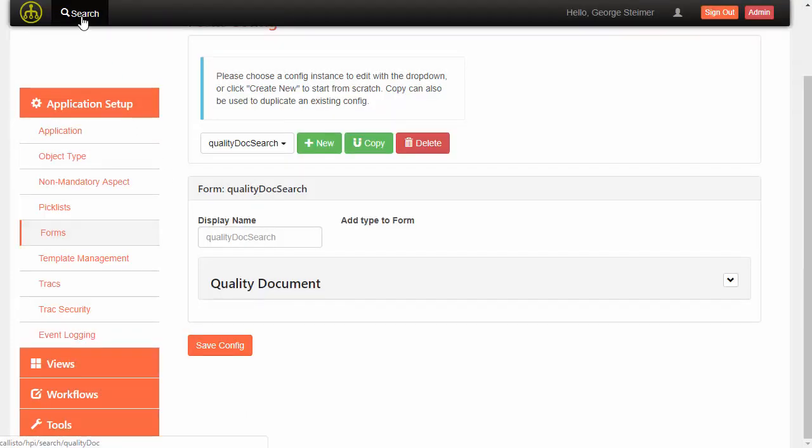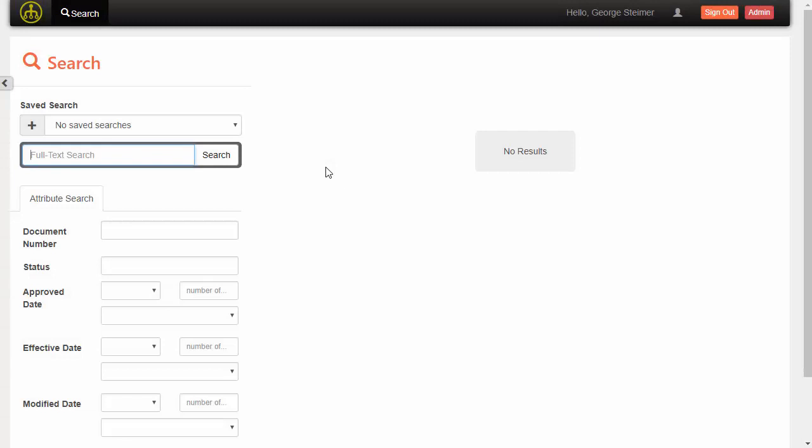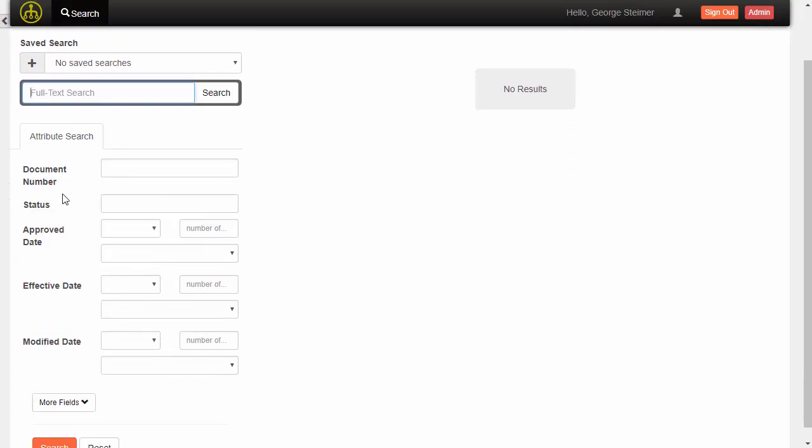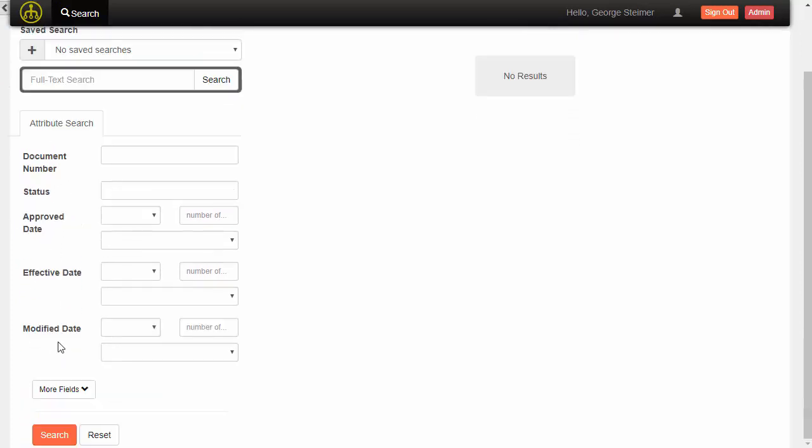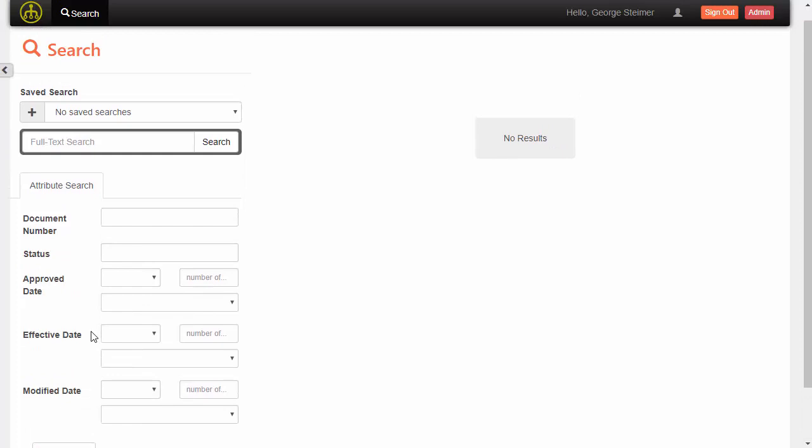Now we'll head back to search. So now once the search form loads with our latest configurations, we can see that title is no longer listed here. It's now down here in the more fields section. Modified date is up here as a proximity date search. And we did that without any code updates or redeployments or system downtime.